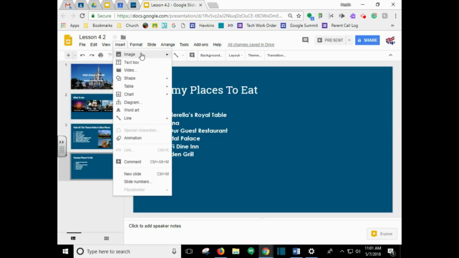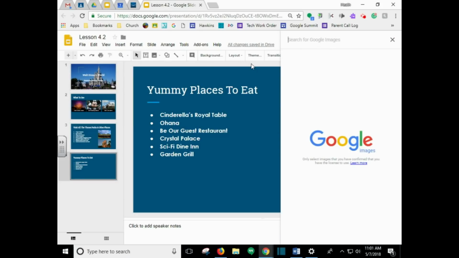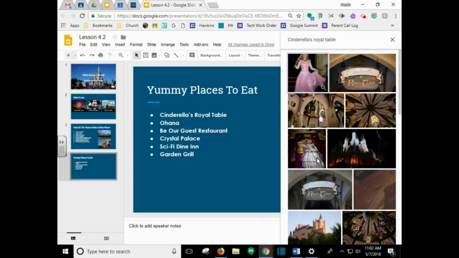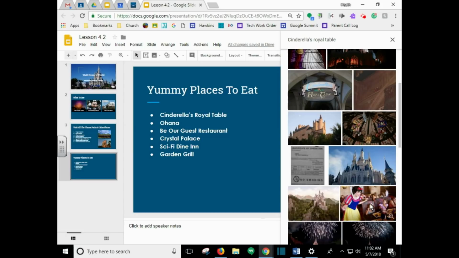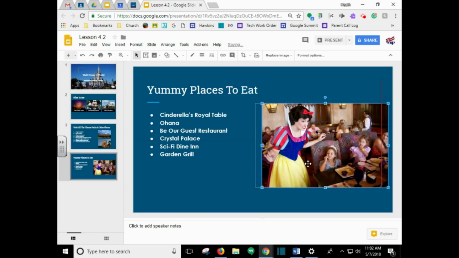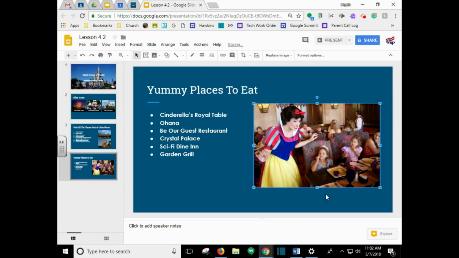I'm going to insert here an image. Cinderella's Royal Table. All right, there we go. So this is where you can eat with Cinderella. Oh, I like that one. Snow White is there, so I'm going to put that in there. I think I like that one. That's fine. I'm just going to go with the 1. Okay, but you can do 2 if you'd like. I think that'd be fine. See the little princess is there.